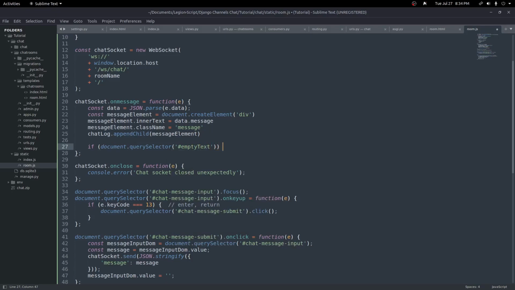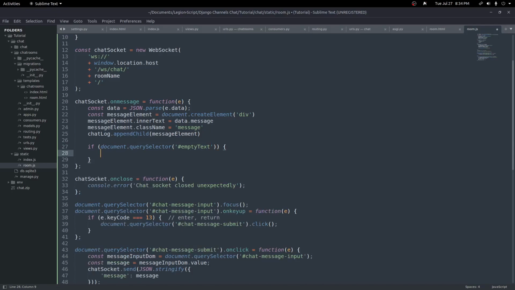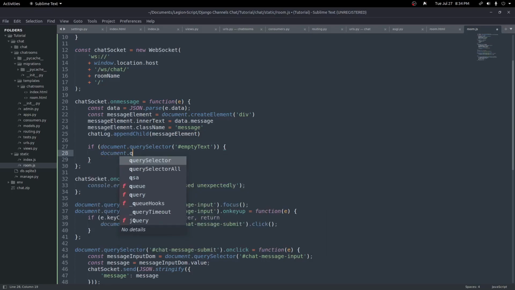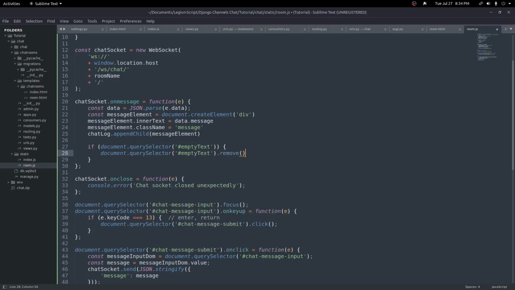And then if this is true, then we know it's showing and we need to remove it. So we do a document.querySelector, empty text, to grab the element again, dot remove to remove that element. Go ahead and save that.